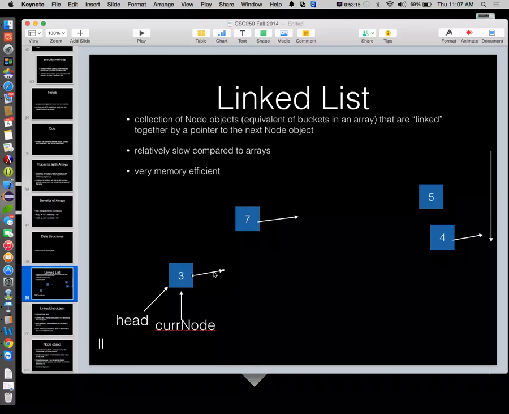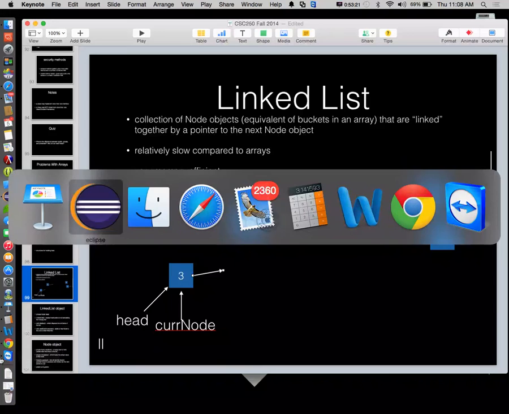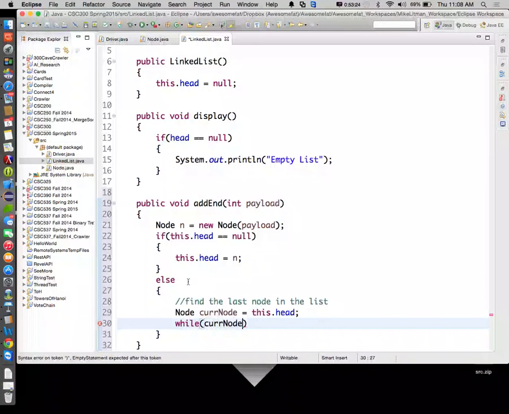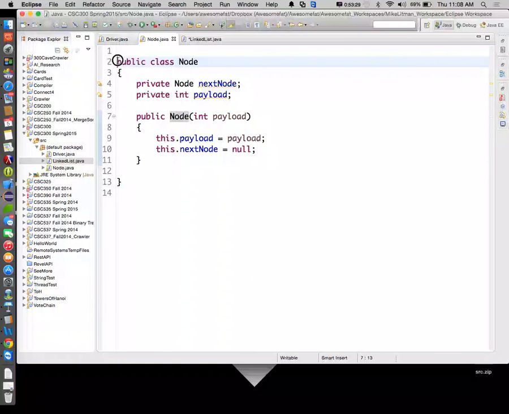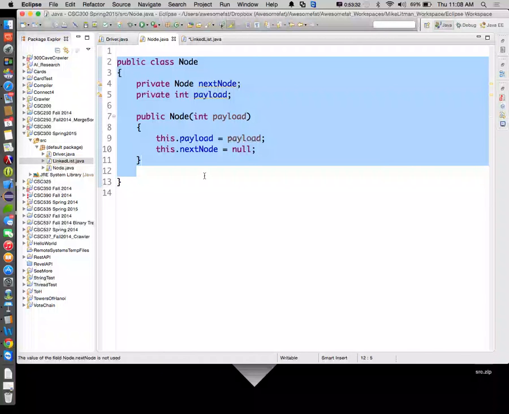How do I ask a node to inform me about his next node? Go into the node class here, because head and curnode both point to nodes, which is this kind of animal. How do I ask something of this type to tell me about his next node? I want you to read the code. I'm not asking you to dig something out of your head. This is what we've written so far. If I have an instance of node, how can I ask that instance to let me know who his next node is? Use a getter.